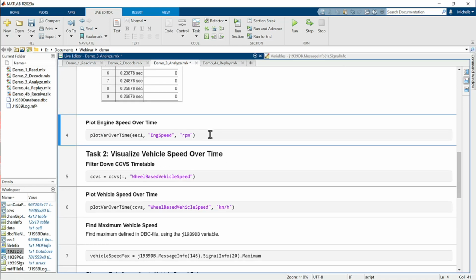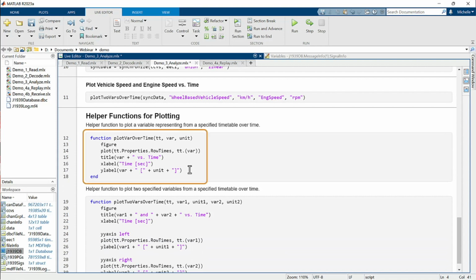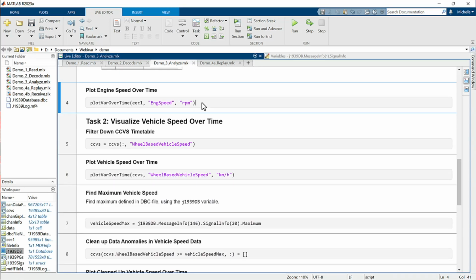To visualize the engine speed signal on a plot, we will use a helper function called plotVar over time, predefined at the bottom of this script. This helper function just calls the MATLAB plot function under the hood. By providing the timetable, the variable name, and the unit, the helper function can plot the requested signal and set the title and axis labels accordingly. Using this helper function, we can plot the engine speed in RPM over time.